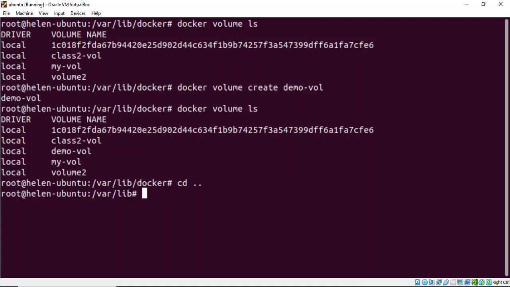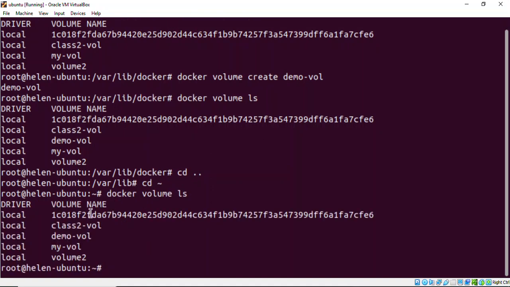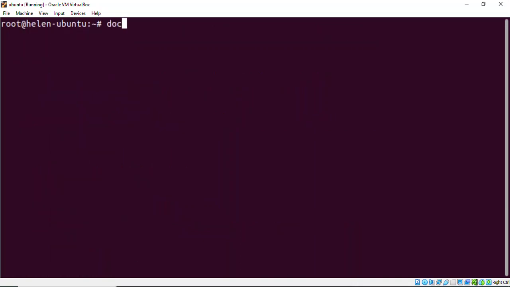Let me go to my home directory. So what is the next step in this process? The next step is to create our container. I'm not going to be using a Dockerfile. I'll just make use of the official nginx image. So to clear my screen first, I'll be running the docker run command here. So docker run -d to run this in detached mode.